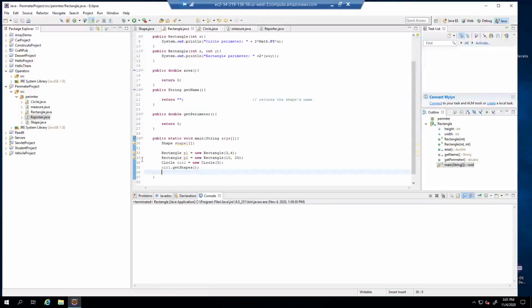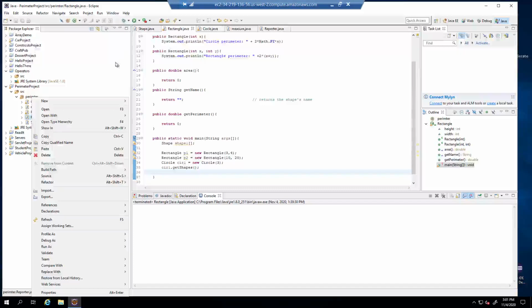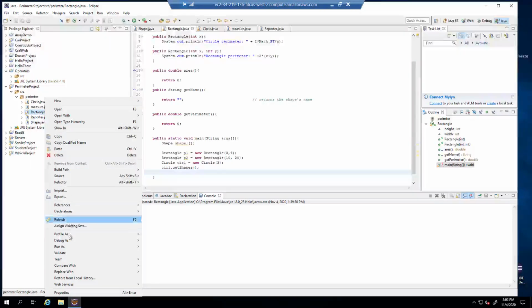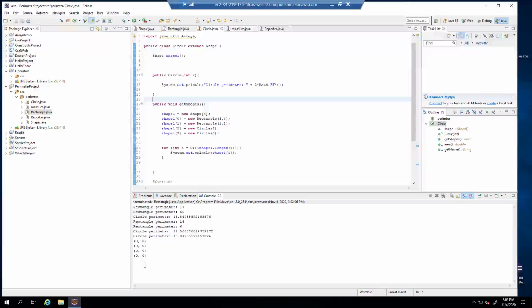We go to rectangle over here, which has the main method. We select our reporter Java class file, and we say run as Java application, and we can see the output here, where it's outputting where the shape is actually beginning, so the coordinates there. We declared 4 shapes here, and we could see all 4 printing out here.